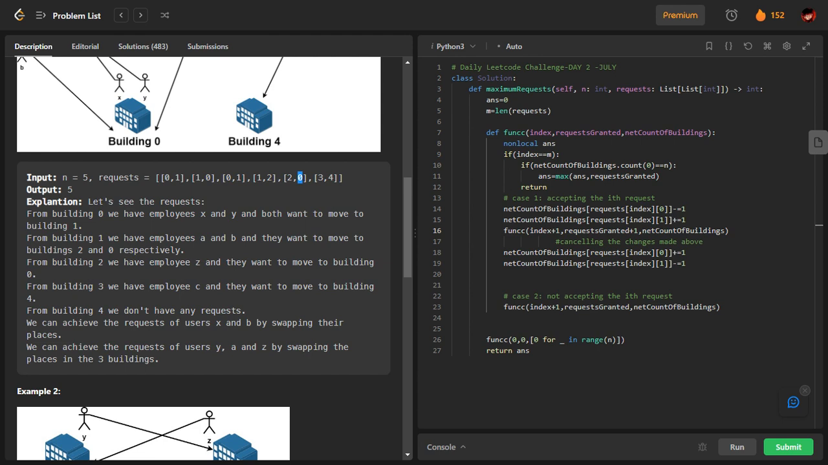Now come to the building one standpoint. First of all, how many are moving out? From building one, this employee is moving out, and this employee is moving out. Coming to how many employees are getting in, this employee is getting in, this employee is getting in. So two employees are going out, two employees are coming in also. This is also fine. Building one is over. Now coming to building two. How many are going out? Only a single employee is going out and only a single employee is coming in, so that's fine.